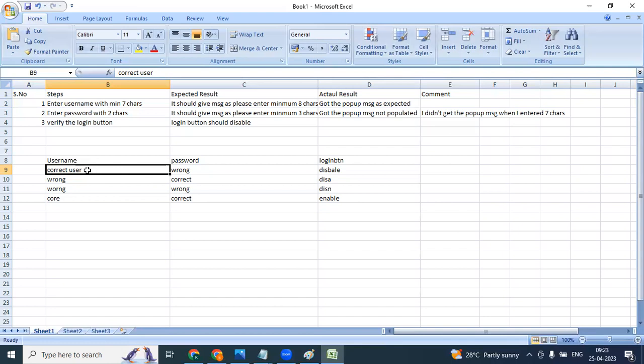So decision table is nothing but what are the combination of inputs you are using when you are entering the inputs in that combination. What is the outcome? This is the outcome.